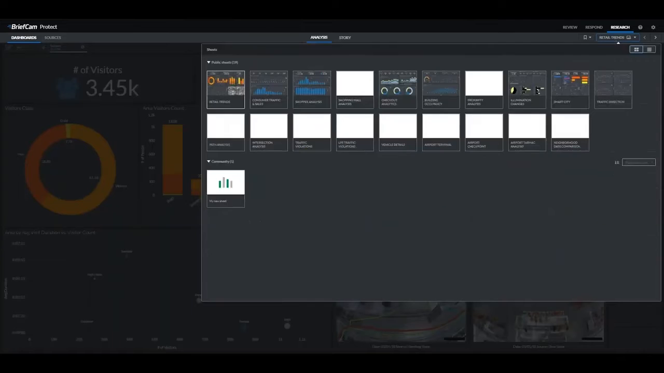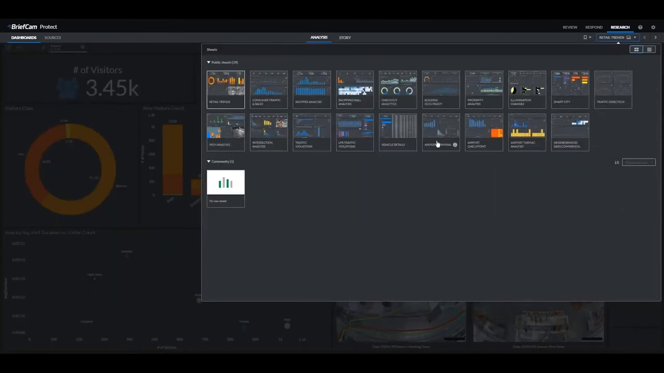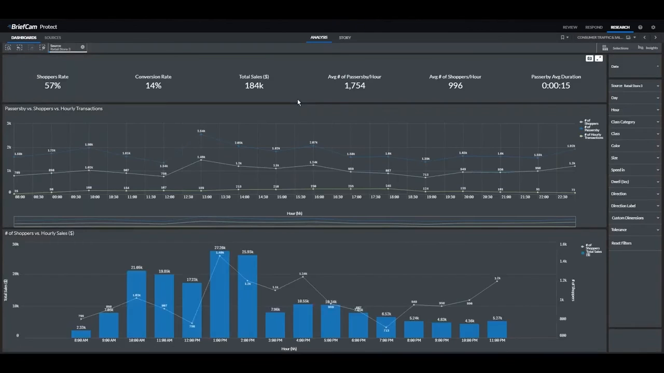So out of the box, we have 19 different dashboards based on different verticals that you might need. For instance, we have consumer traffic and sales analysis. We have shopper analysis. We have shopping mall analysis. And if I were to go briefly into the shopping area analysis, you can actually see we have the ability to ingest an external source, such as the point of sale data, and we can ingest that and collaborate with the video data and present both to you, and you can do trend analysis.